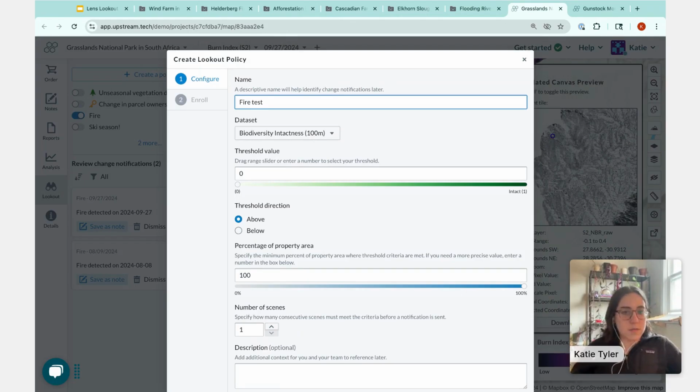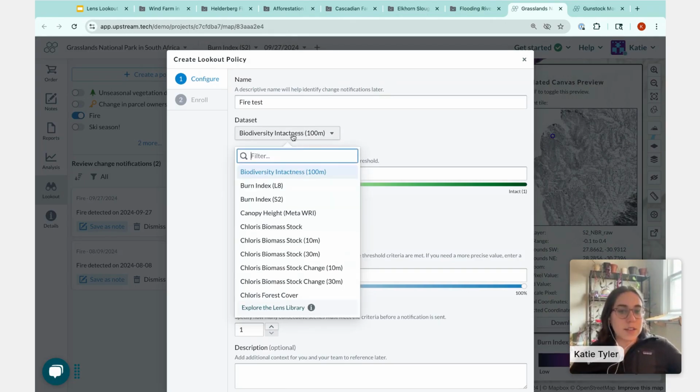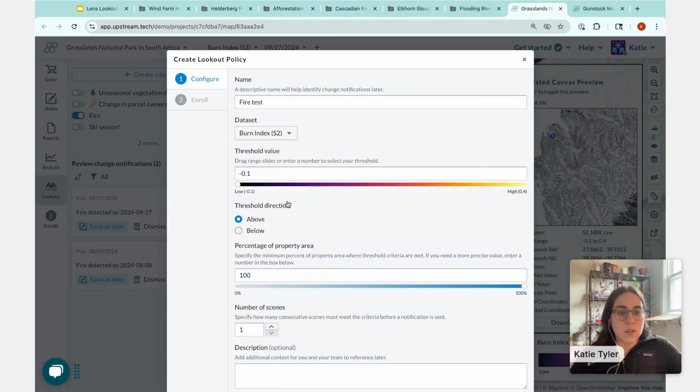So I'm going to call this our fire test. I'll select the data set I want to screen. So for this case, I'm looking at burn index from Sentinel-2.